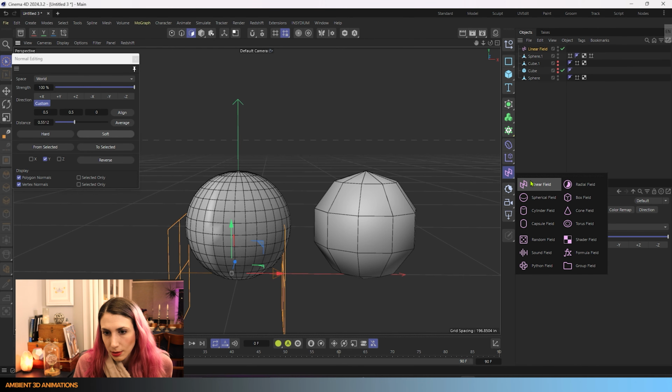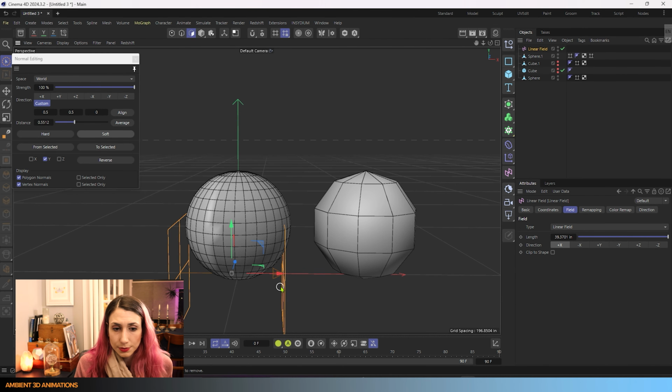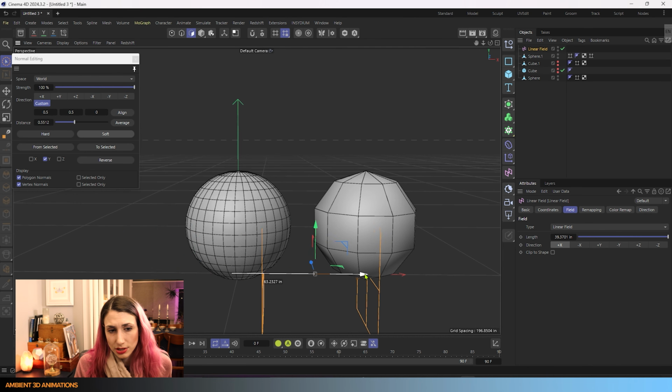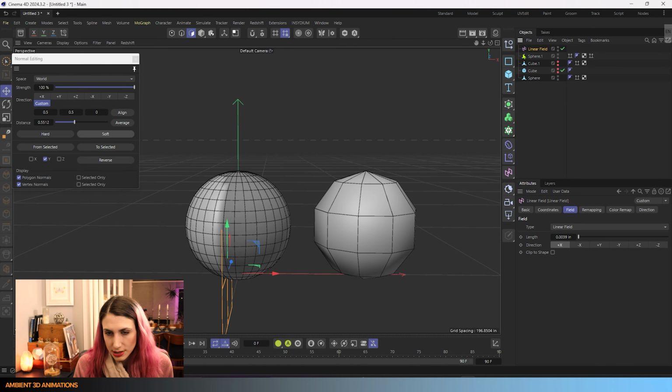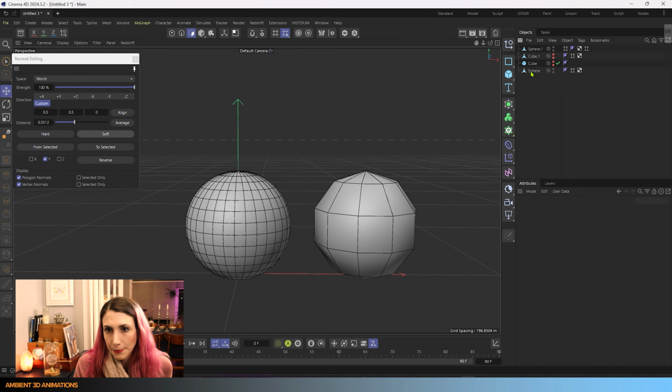But you can use them with vertex maps. You can also use them with normal maps now. So you could actually animate this change in shading here. And you can, of course, scale this and such as well. So it's just interesting to know that's there. I'm going to delete that for right now.